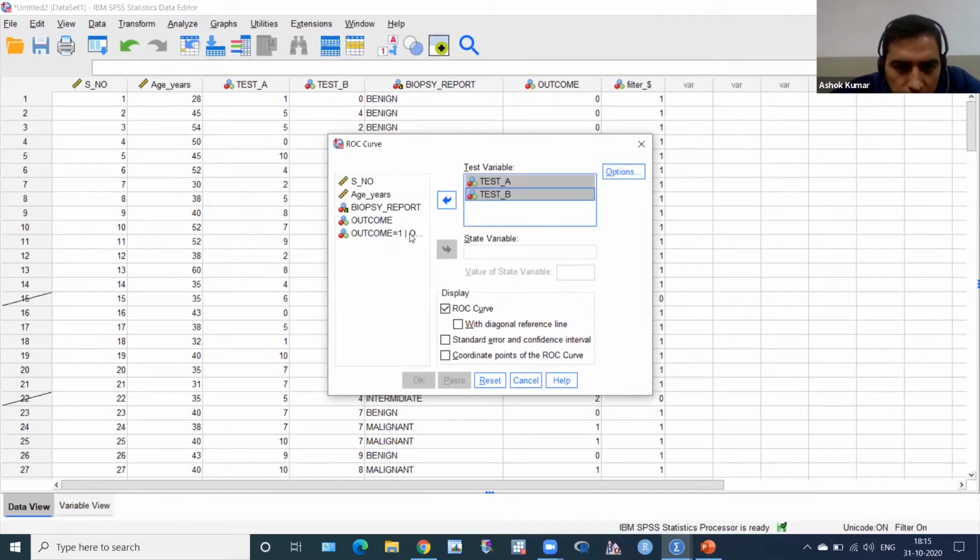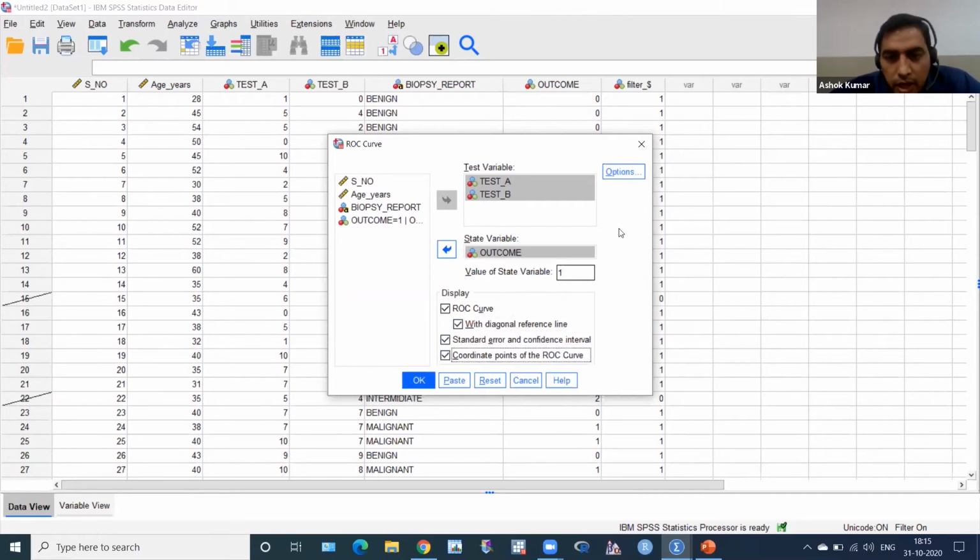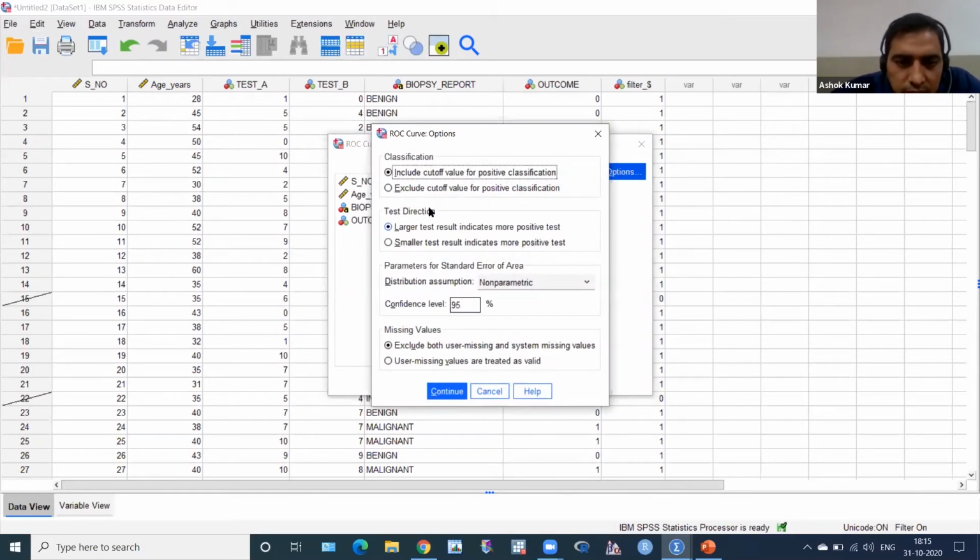And then outcome, this is outcome, this is our selection, this is the main variable. So click here and come to here, state variable. These are the test variables, this is the state variable, disease present, absent, click here. And value of state variable, because we have given malignant as one, we are interested in malignant, so please click here. Then please click all these checkboxes, there is no problem. And then please see this options button here, and you have to remember this test direction, this is very important. You have to see larger test result indicates more positive test and smaller test result indicates more positive test.